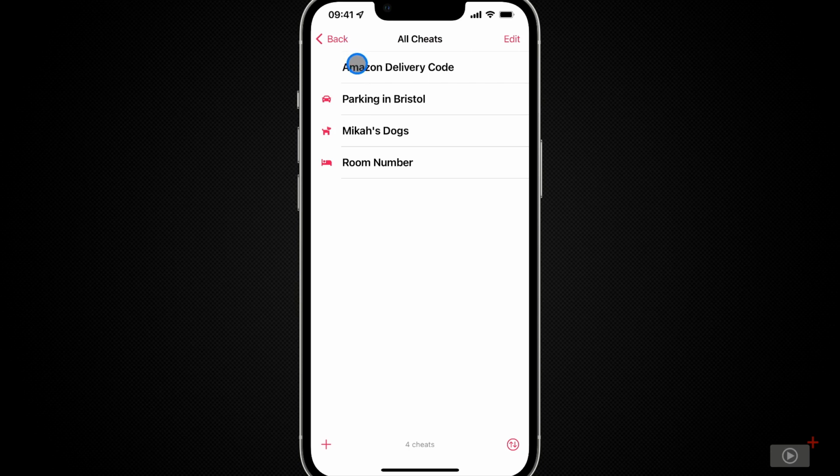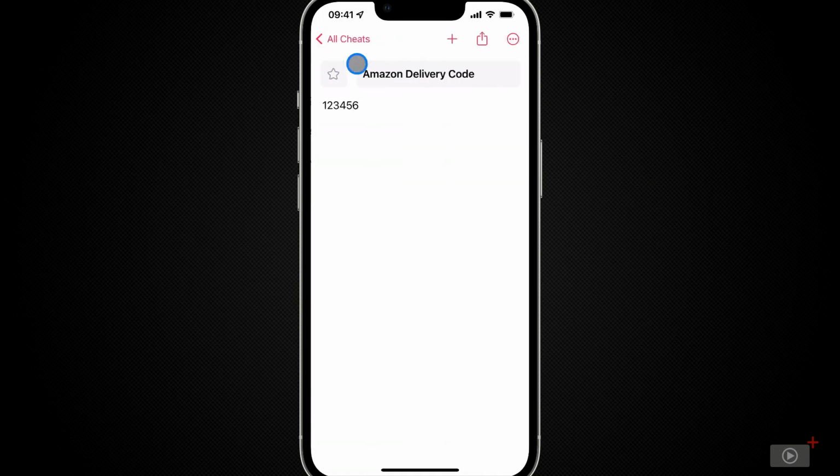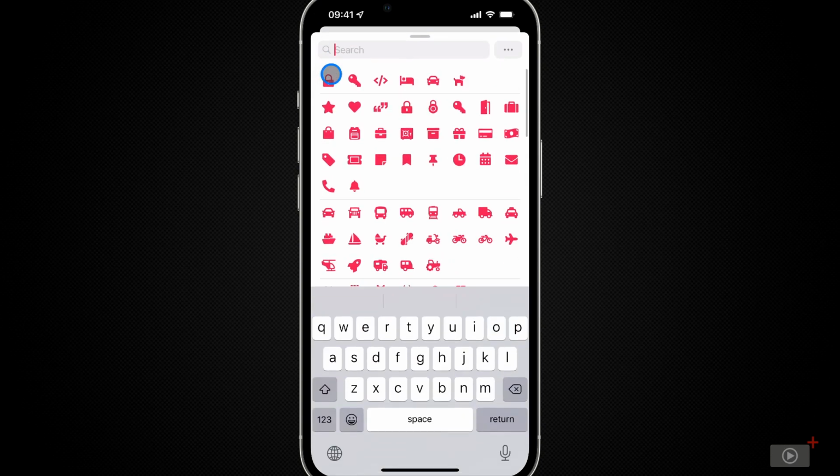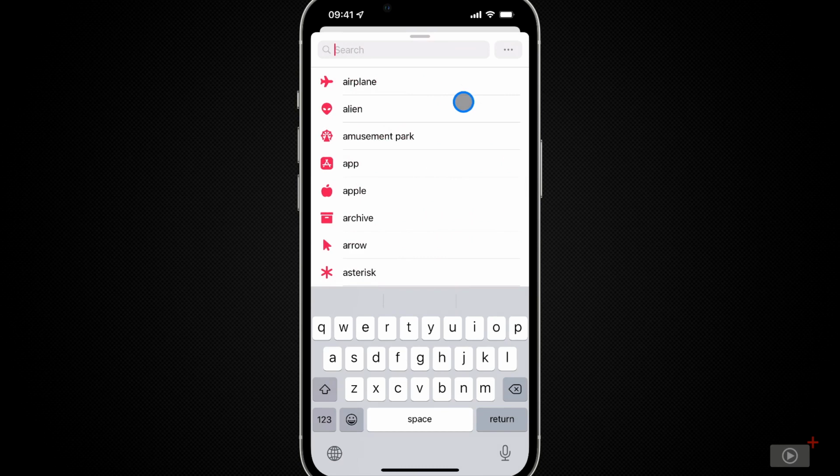Now, if I want to add an icon to this, it's simple. Once again, inside of the cheat, tap on the star. Now here I've got a great view of various icons. And as a bonus, I can tap on the three dots in the top right to change from a grid view to a list view. Now you can see that all of these have names.